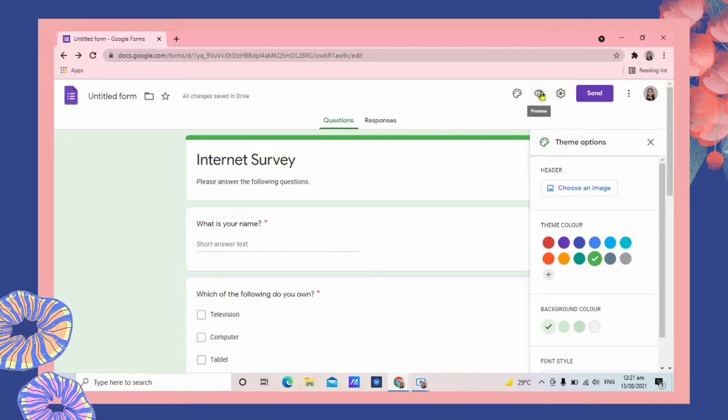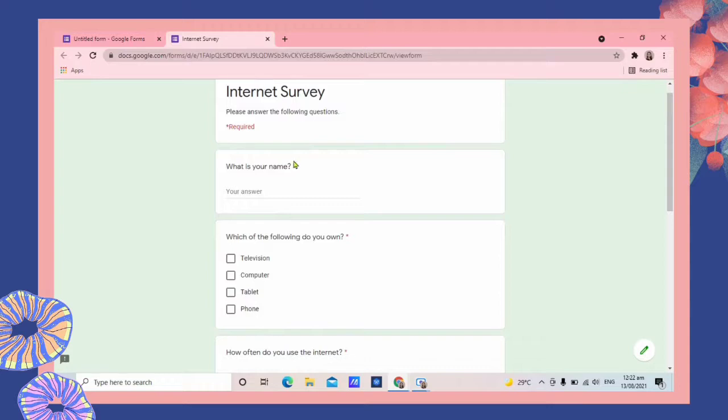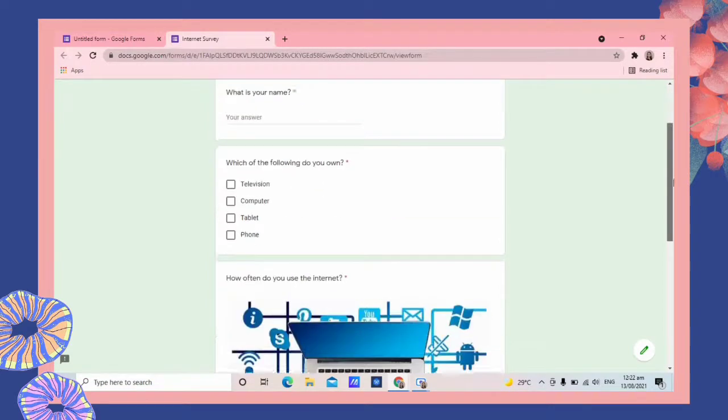And this button will be the preview. So when you click this eye button, you will see the preview of your survey. And now this will be the respondents view once they receive the survey form.